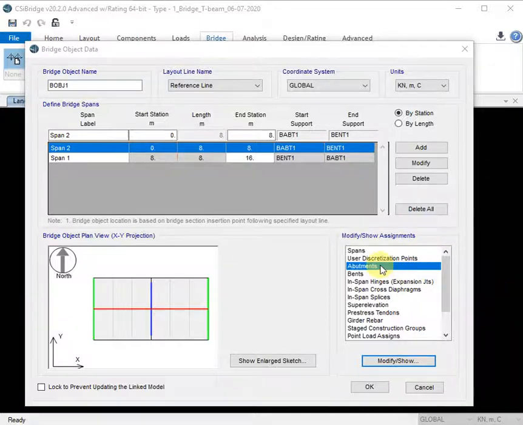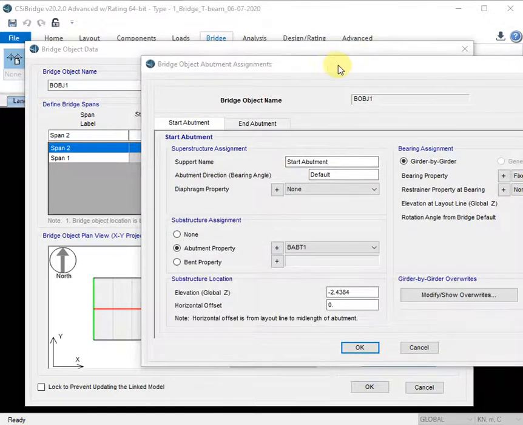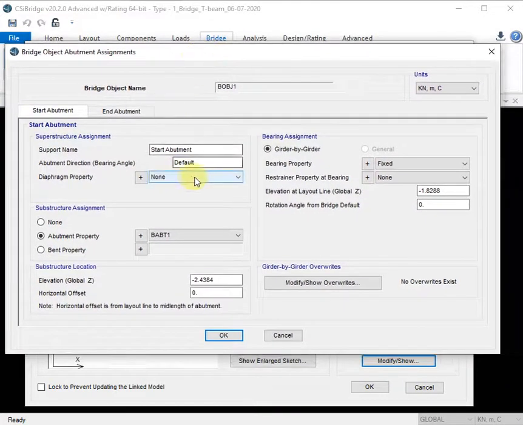So next you go to abutments and you go and modify show section. So here you select this diaphragm as the property we already defined, that is 0.3, and abutment property is this bridge abutment. BABT means bridge abutment, and here the bearing you give fix. It is an integral part. Okay, not integral part.